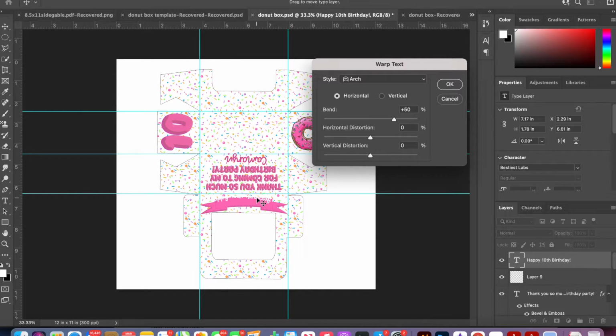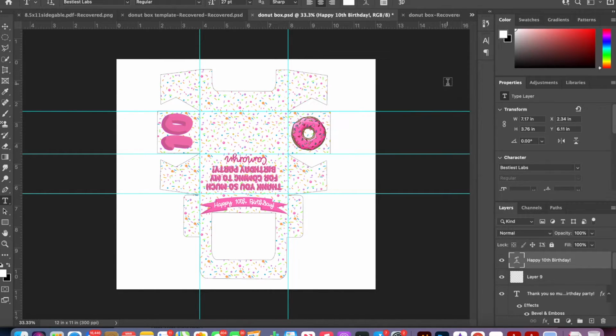So this was warped to around plus 50. As you can see, it changes. Oops, it keeps disappearing. But anyhow, it's at plus 50 for that particular text here. Okay, great. Alright, so the only other thing you need to do is add your text at the bottom.